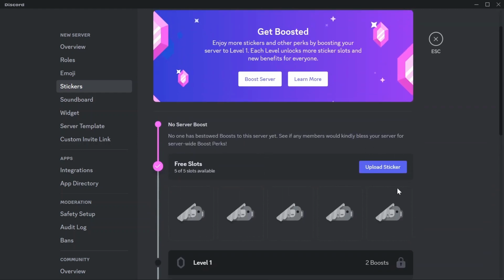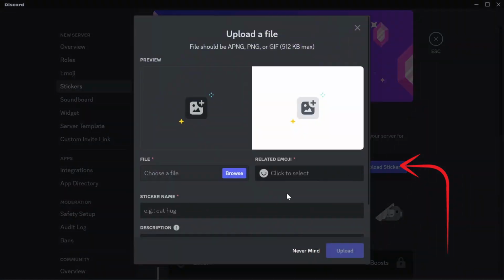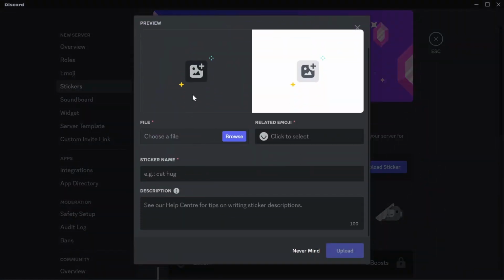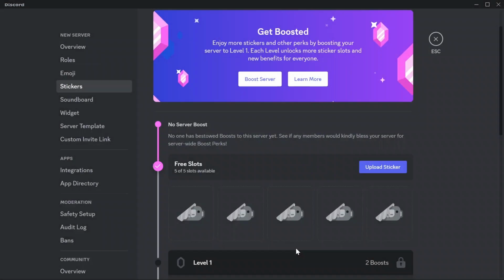Now you just simply have to tap to upload stickers, and then you can just simply drag any file and drop it here, or choose a file from your device. Simply tap to browse and choose sticker from your device, and then give the name for this sticker and give a description for that sticker and tap to upload, and this way you can very easily upload or add a sticker into your Discord.